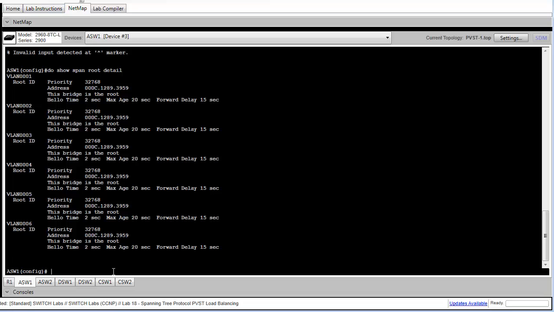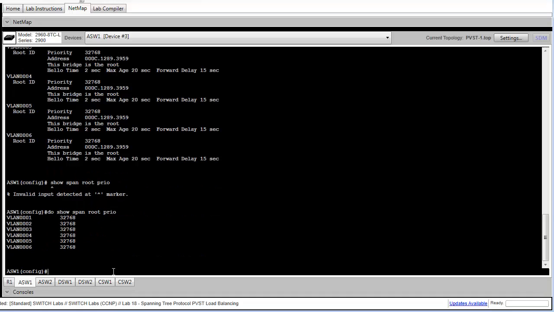Let's go ahead and look at the priorities for each of these spanning tree VLANs. You can see all priorities are 32,768, which is the default. It started with the default because we have just created these VLANs, and so there was no other configuration done to spanning tree. Now, if we wanted to set spanning tree up to use different switches as the root, we could use the spanning-tree vlan command and list the VLAN number along with the priority.